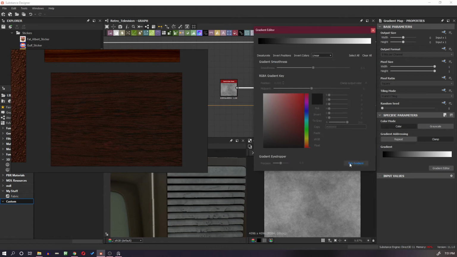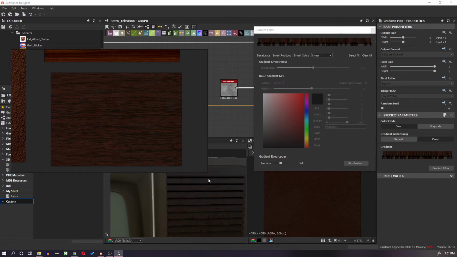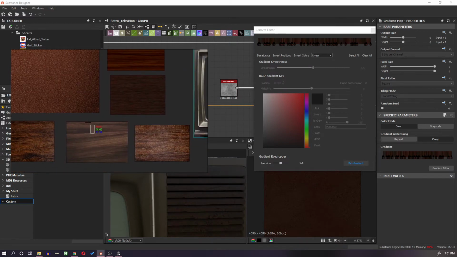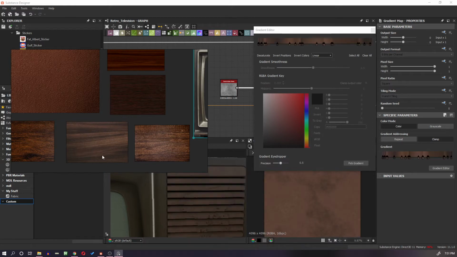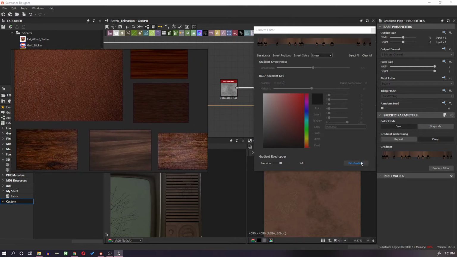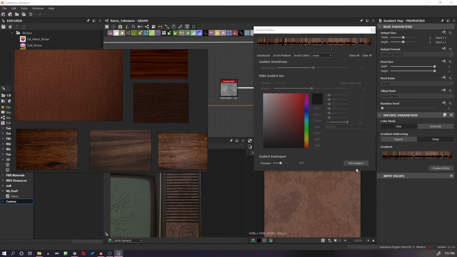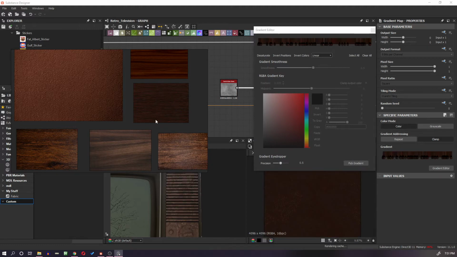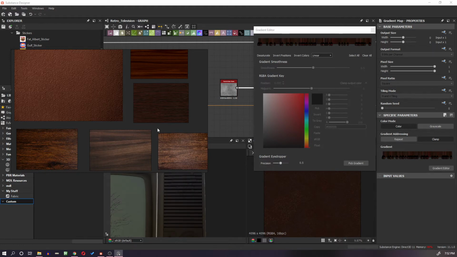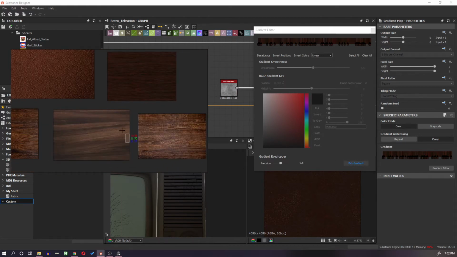So I'll pick the gradient and use this. Let's see. Okay, this looks good, but it's too dark. Let's try this. This is the lighter one. Okay, this is too light. A little hard to know what's going on. Okay, let's try this. This is good, but it's too reddish. Try this. Okay, this is quite unnatural. Okay, let's try this again.